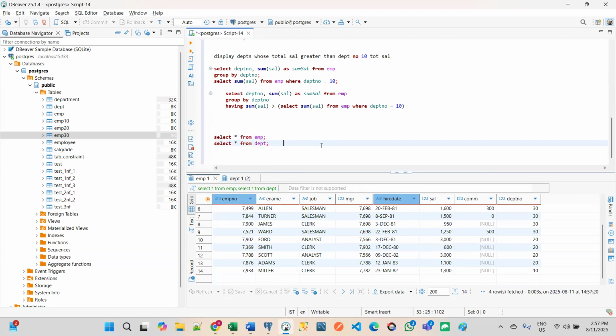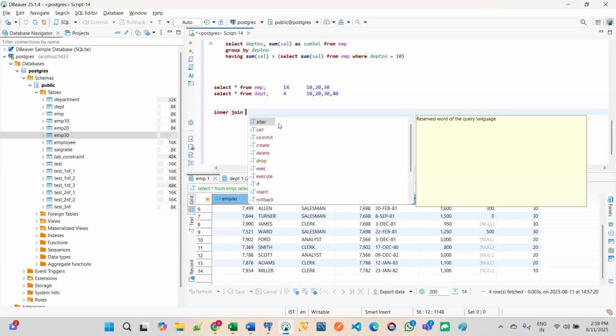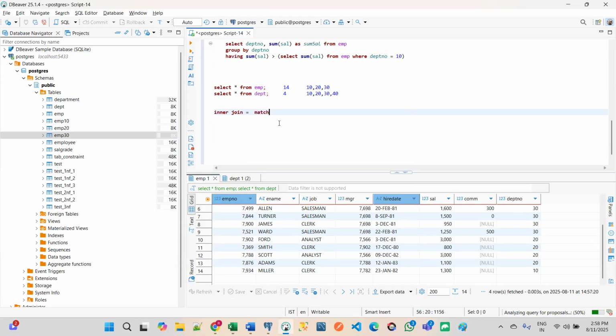Okay. So here 4, and employee table, we have 14 records, and 4 means 10, 20, 30, 40. Okay. So this is the main difference. So inner join means matched records from both tables. Okay.